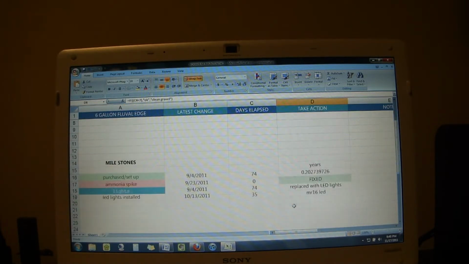And then I have just kind of like personal goal stuff here, like milestones. This is the day I got it, and then the day count since I got it, and then how many years I've had it. So you can actually see how many days you've had your tank and how much your tank has actually gone through. Here I put my disaster ammonia spike that just plagued my tank for like 50 days. I just couldn't get rid of it. It was just cloudy and the water smelled really bad. But I fixed it. See here, it says fixed.